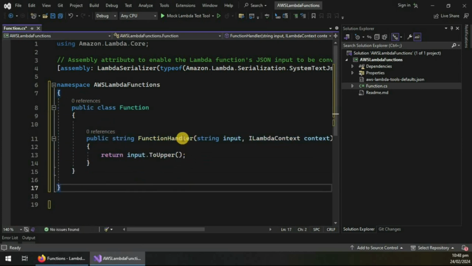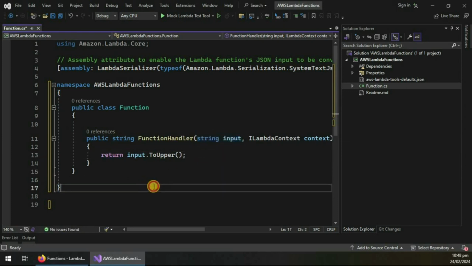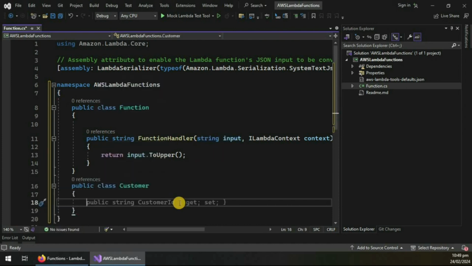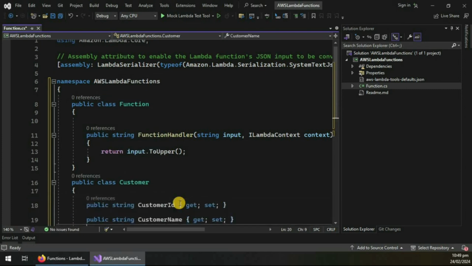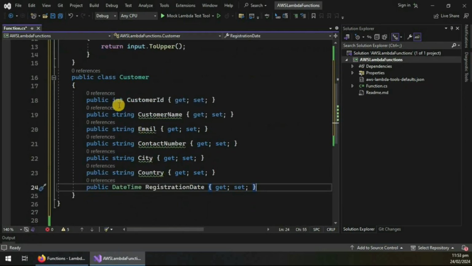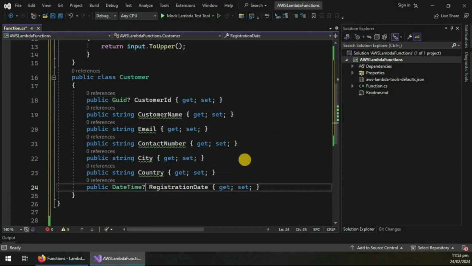Okay, now in this function, instead of this string parameter, we need to pass an object of a class. So first we define a class here, public class, let's say Customer. And then we define some properties: customer ID, customer name, and some other properties as well. Okay, now let's change this property to GUID and also nullable. The same way, the datetime property nullable.